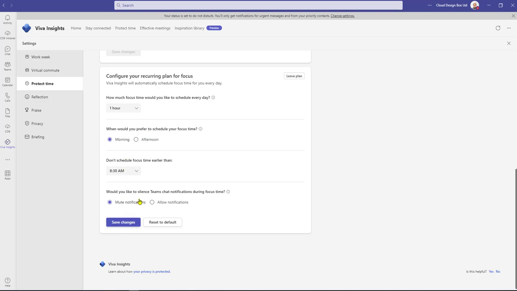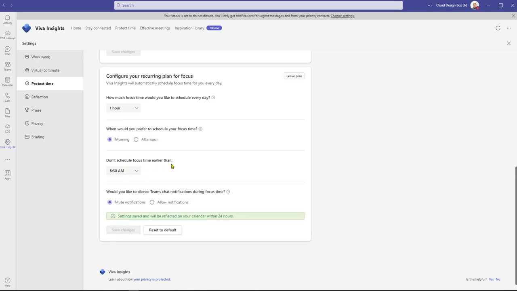Any changes that I've made, don't forget to hit save. It can take up to 24 hours for those changes to become live. Or if I want to change everything back, I can restore the default, and that takes it back to morning, mute notifications in this case, and I'm back to 2 hours of focus time.